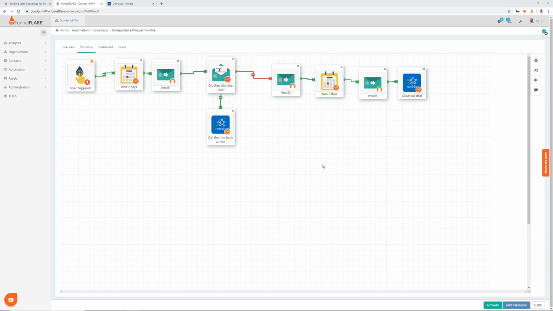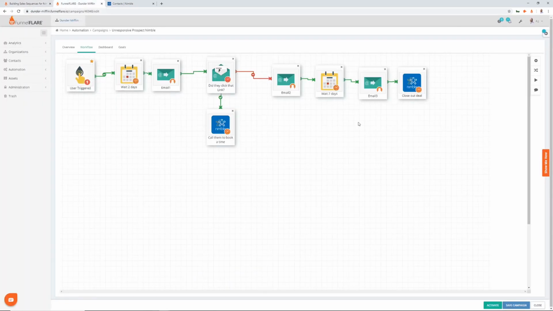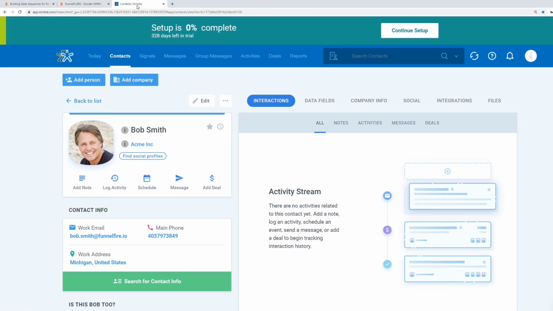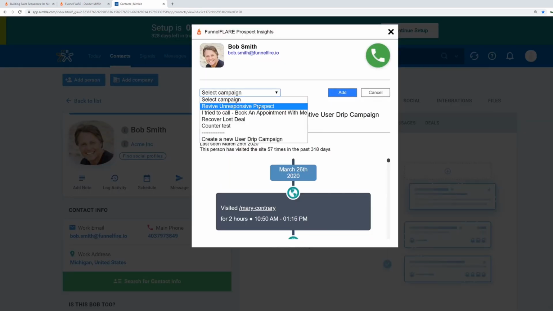If you prefer to read about this kind of thing, we do have this in a blog post as well. And the general concept is that our automation is going to handle the last steps of trying to get a hold of a prospect that's being unresponsive. We're going to access this automation from right inside Nimble using the Funnelflare Chrome extension, and we're going to be able to add people to these drip campaigns if we find that we're just not able to get a hold of them, and then the system can handle them afterwards.